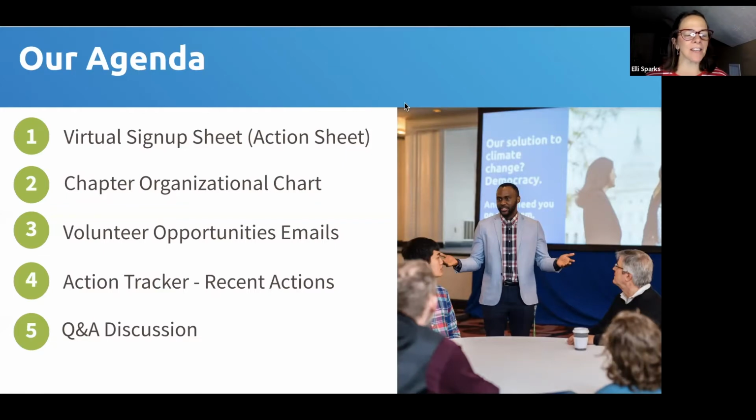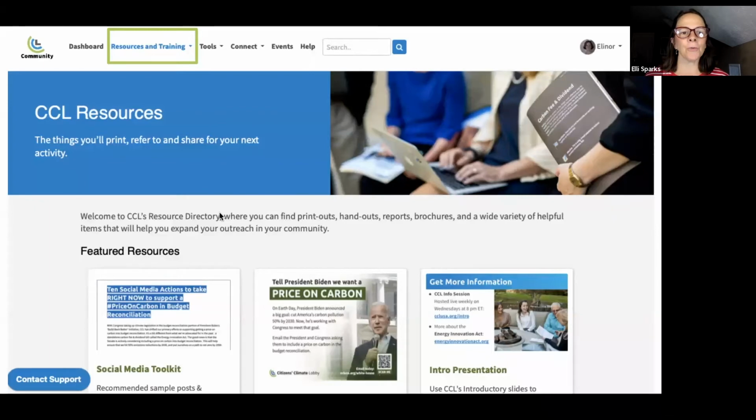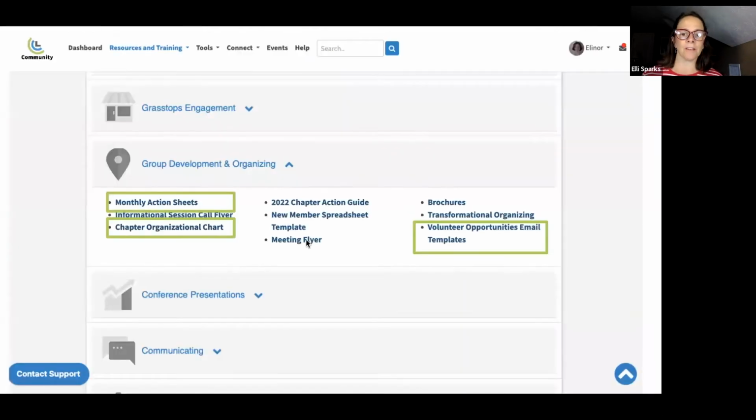So we've got 5 agenda items. We will be looking at a virtual sign-up sheet and an organizational chart jam board. We're all about Google tools tonight. And also looking at our volunteer opportunity emails, and then a quick reminder about the action tracker. Those are the 4 things we're going to walk through and then open it up for Q&A. You will find all 3 of those first 3 resources in the resources section of CCL Community. Scroll down to the group development and organizing section and pop that open. Here we see all 3 new resources with the virtual sign-up sheet nestled into the monthly action sheet page.